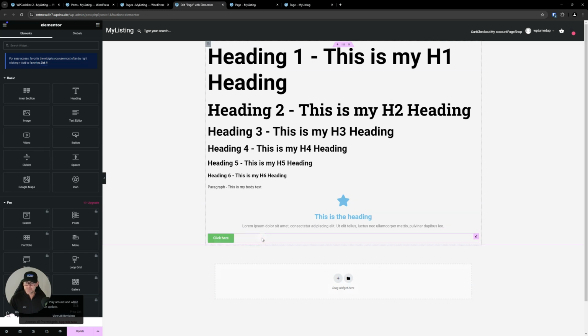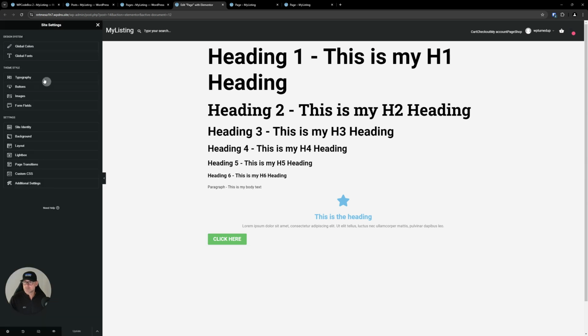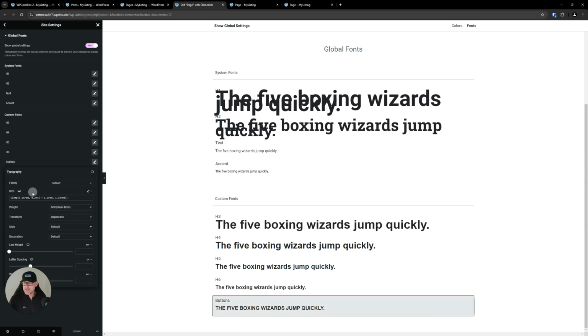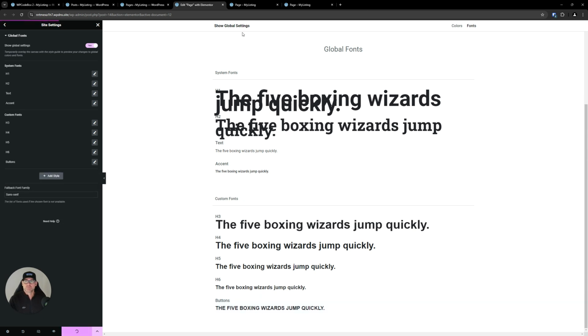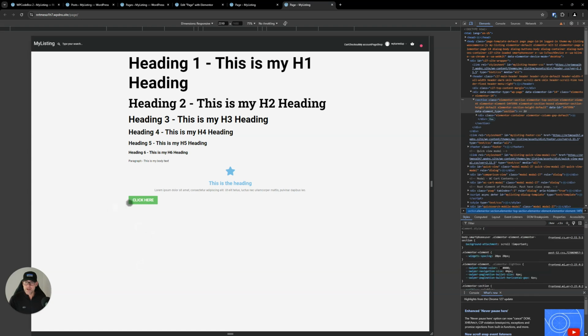Okay, now let's go back here to our page. Let's adjust our button. Let's set the global font of our buttons. There we go. And that might be too big. Let's come back in here to our site settings, global fonts, buttons, and let's say that we actually wanted this to just be that one rem, which is actually our body there. Set it to that and refresh the page. There you go. That looks good.